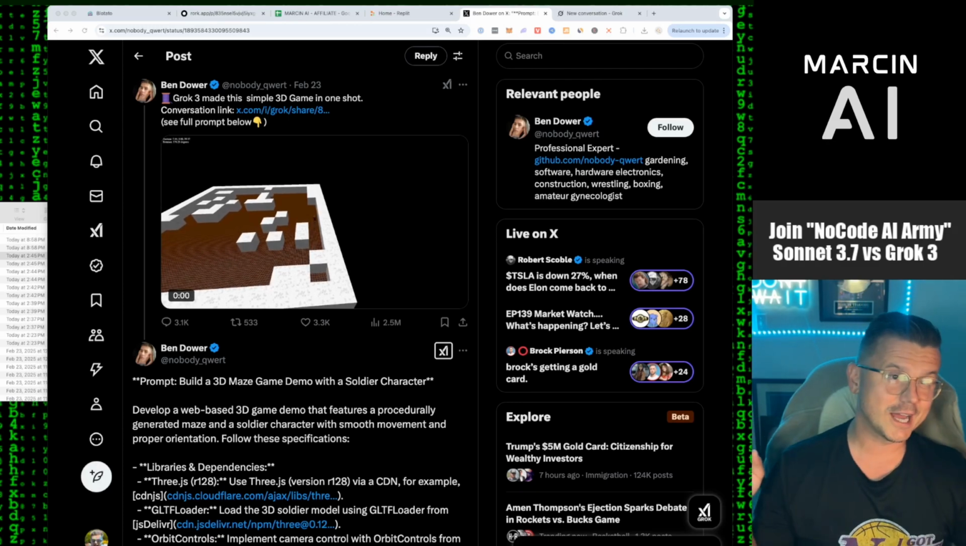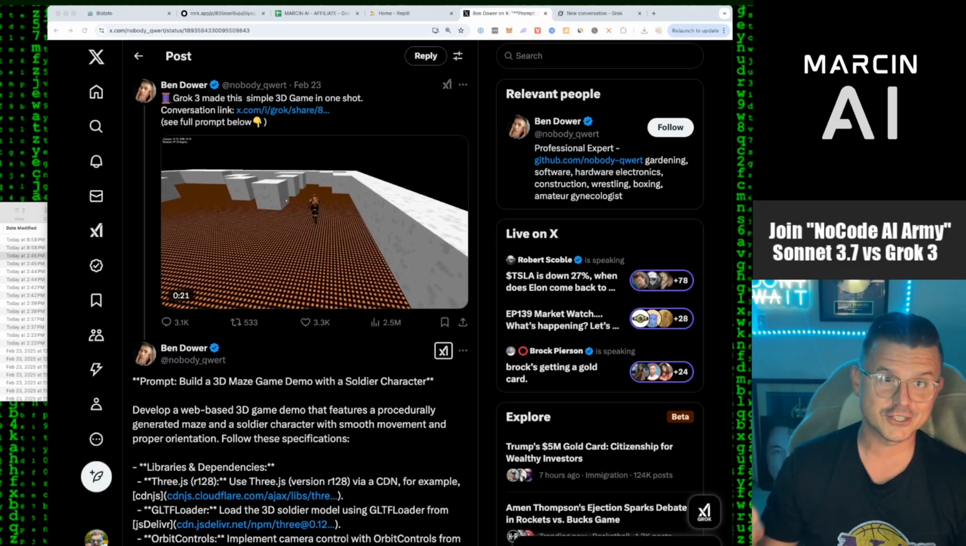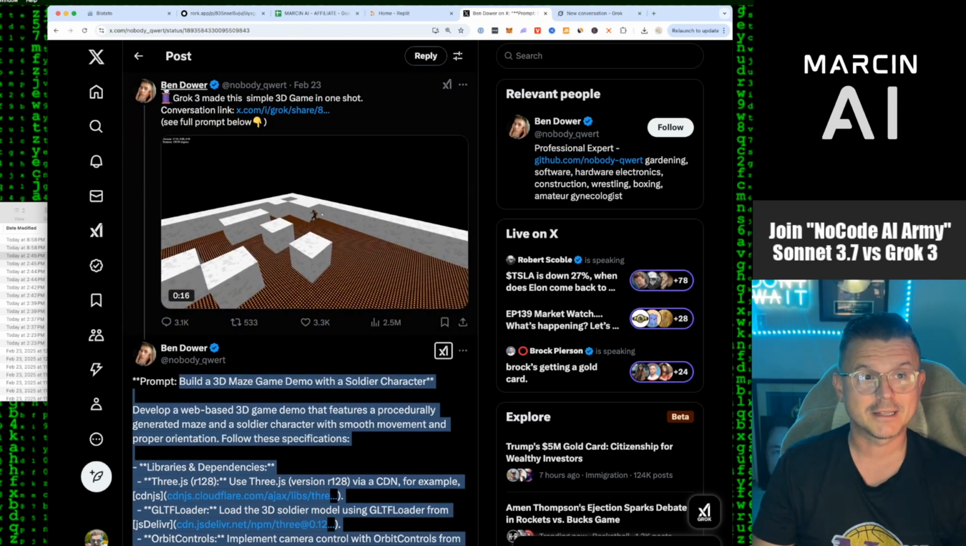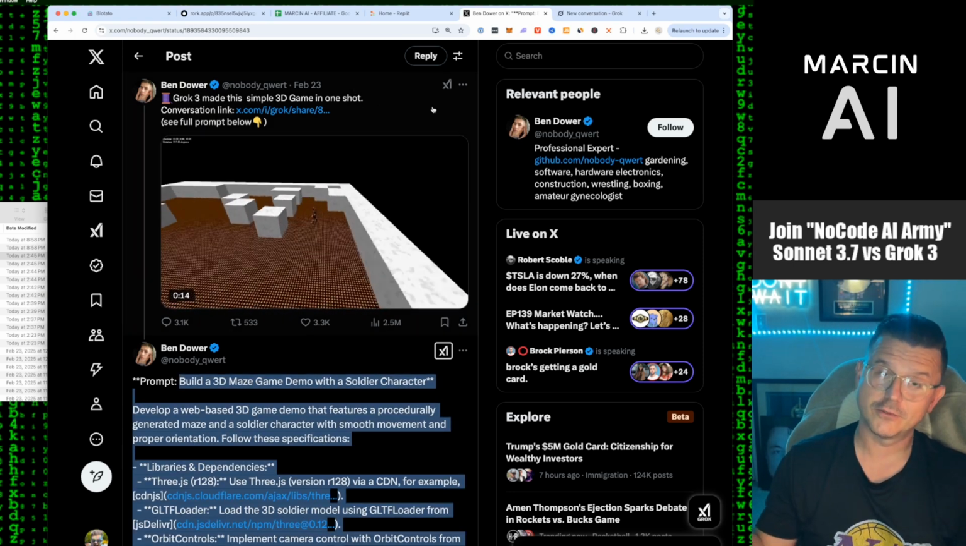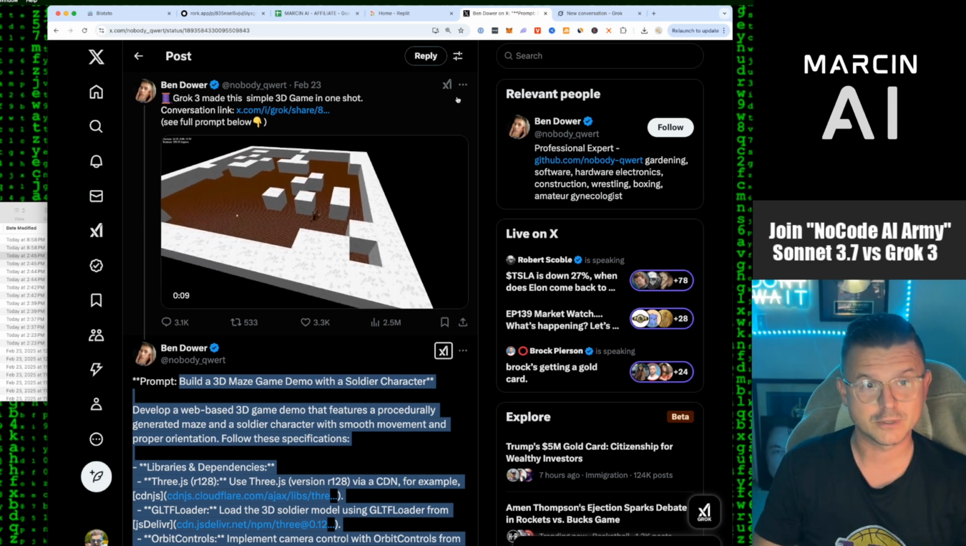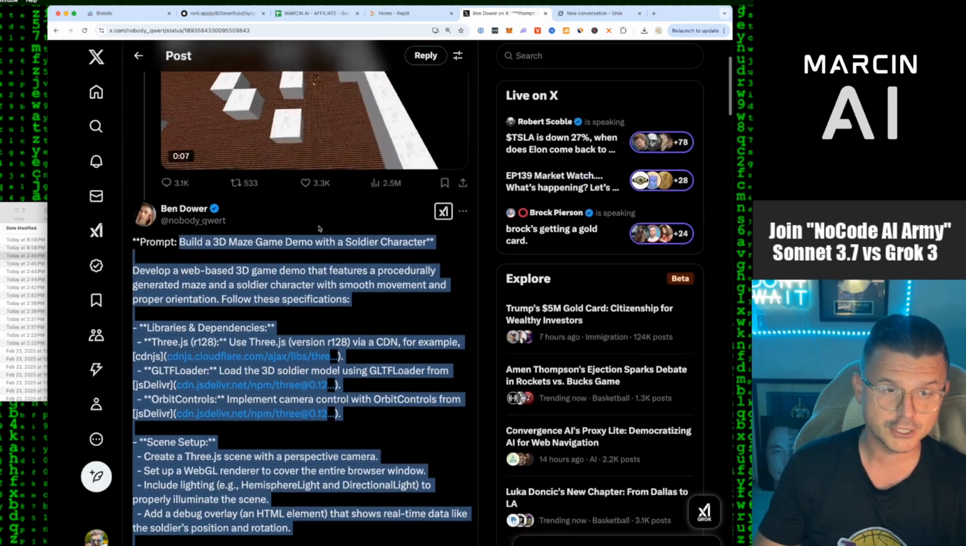Finally, it's time for a showdown. Sonnet 3.7 just launched today, and I also saw this amazing post by Ben Dauer on X about this 3D game that he made. So I figured, why not put Grok 3 up against Sonnet 3.7 that just came out? I'm going to use this prompt, which he included in his post.